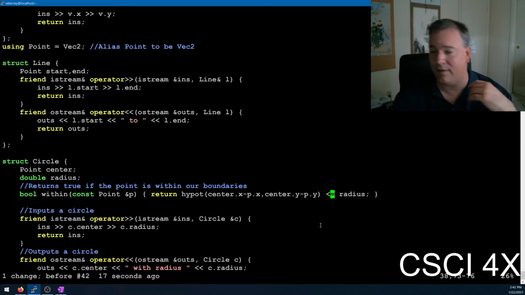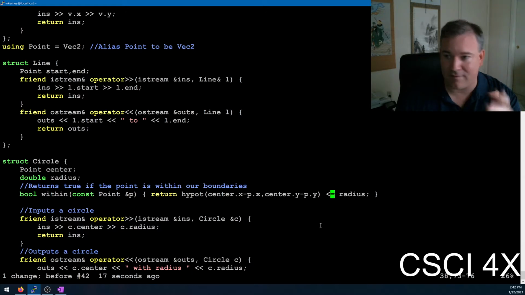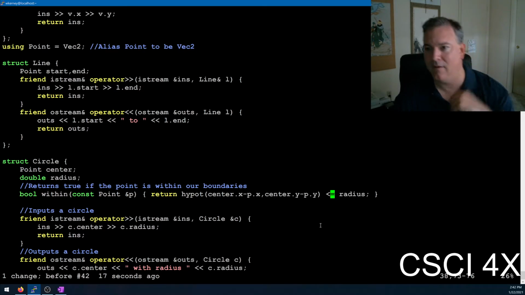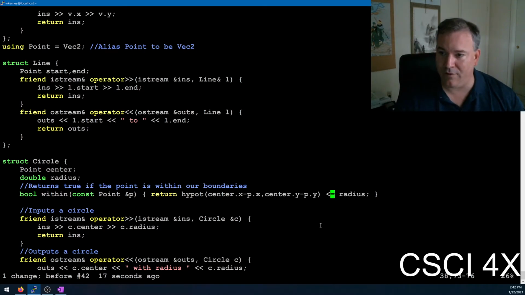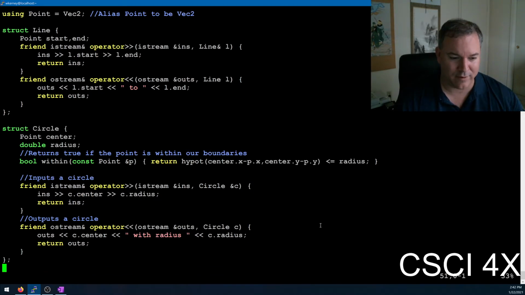Less than or equal to is fine. Greater than or equal to is fine. Double equals, no bueno. Not equals, no bueno. Okay? Less than's fine. So basically the rule of thumb is with floats and doubles, always make sure there's a less than or greater than going on. Don't ever expect to get a precise match on these things. They round. Always have a less than or greater than.